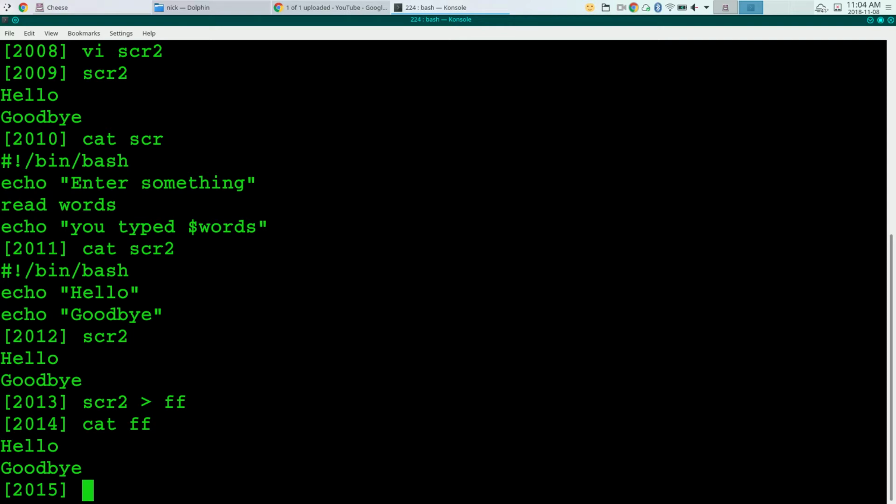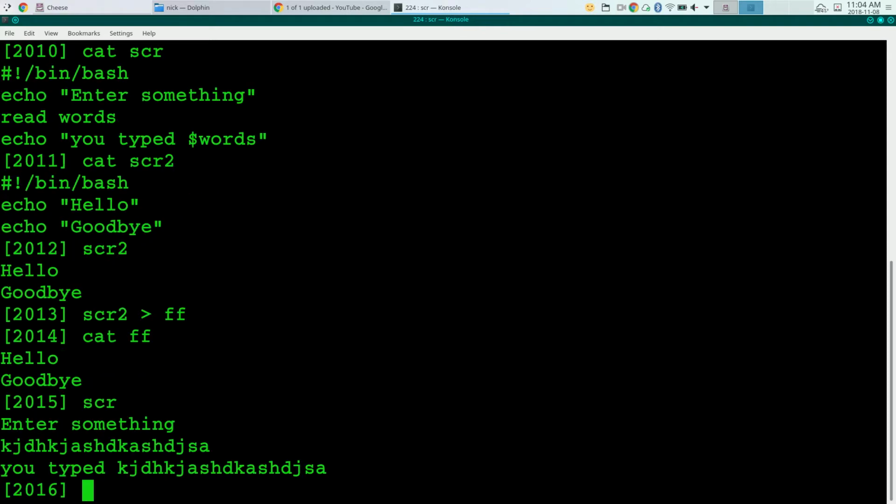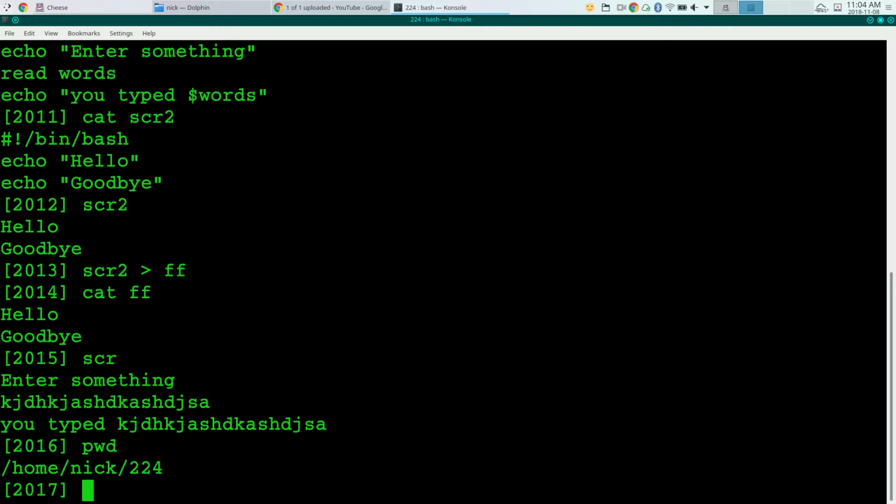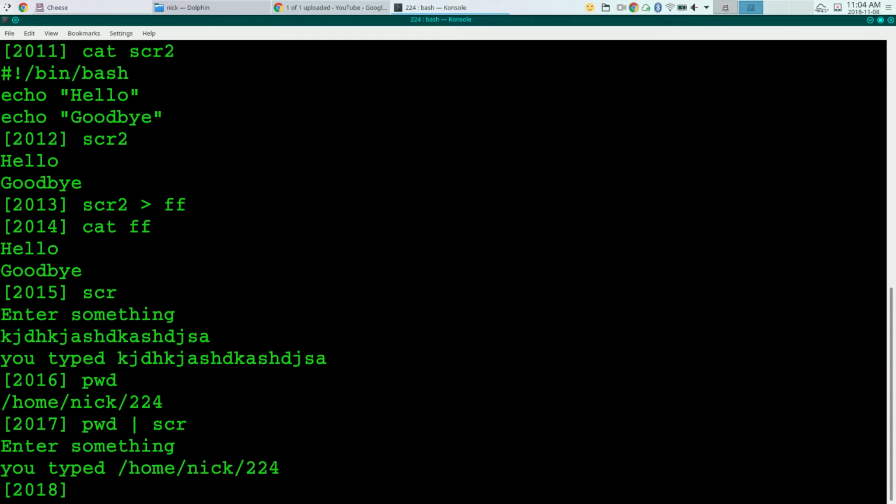And then the pipe basically, right, so remember scr, you type something in and it shows you what you typed. So, for example, pwd shows me what my current directory is. If I say pwd and I pipe that into scr, pwd, instead of showing me my output on my display, will send that output into the input of scr. So now scr says enter something, you typed, and there's the result of my pwd command. Okay, that makes sense. What I was reading was way more confusing than that.